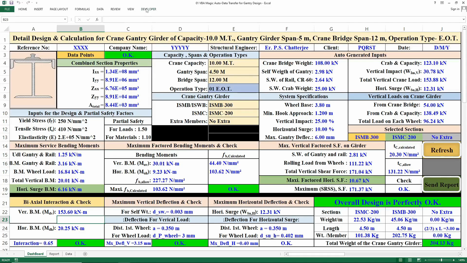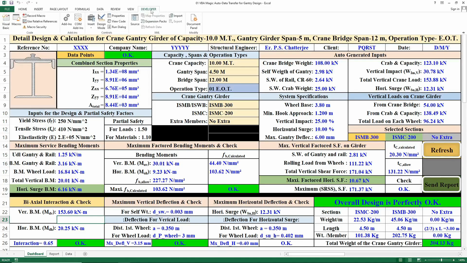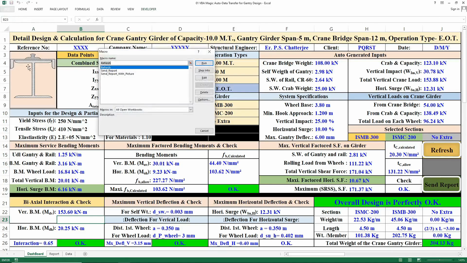To see them, once again we select the Developer tab, then go to the Macros option. When we click it, you will find three distinct macros. Number 1 is the refresh macro, which I demonstrated in my previous video. Number 2 is the send_report macro, which we recorded earlier in this video. And number 3, our new arrival, is the send_report_with_picture macro. This is the latest, professional version.